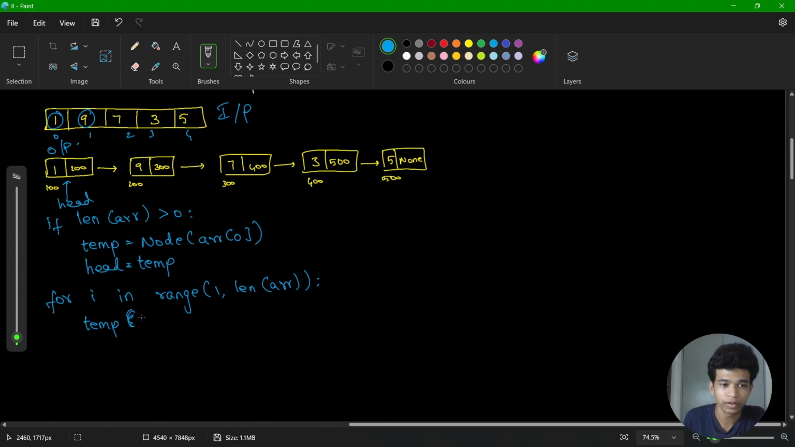So how to create a node? Temp is equal to node of arr of I. Here you may use any variable; it is not mandatory to use temp. Okay, fine. The next step: we have successfully created, initially, we have 1 and none. Now we have successfully created a node for 9, none.